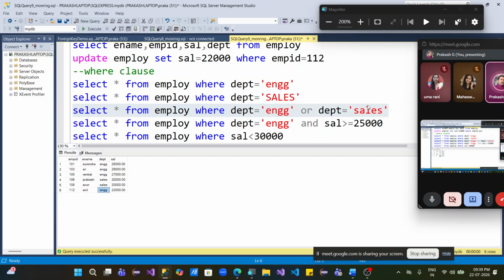What is meant by AND? AND means both conditions are satisfied, then only you get the result. You know this, right? OR and AND in C#, we discussed the same thing. AND means both conditions should be satisfied. OR means either of these conditions is satisfied. So employees from engineering department or sales means you will be getting the employees from both the departments.